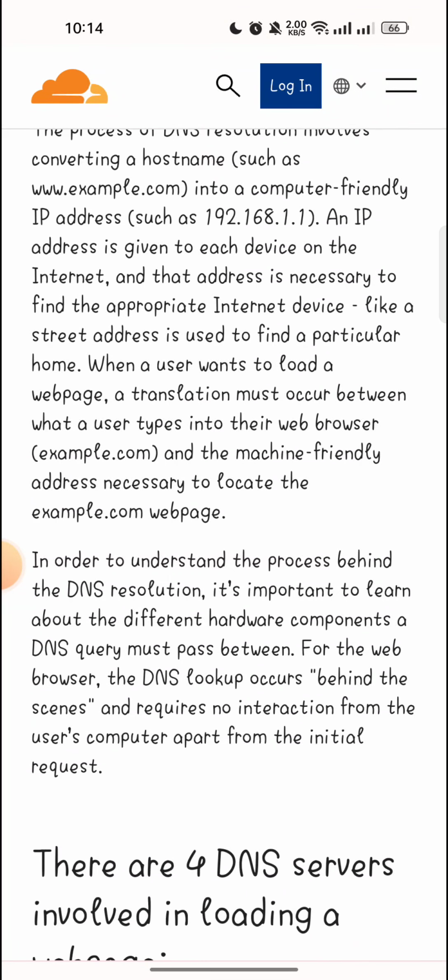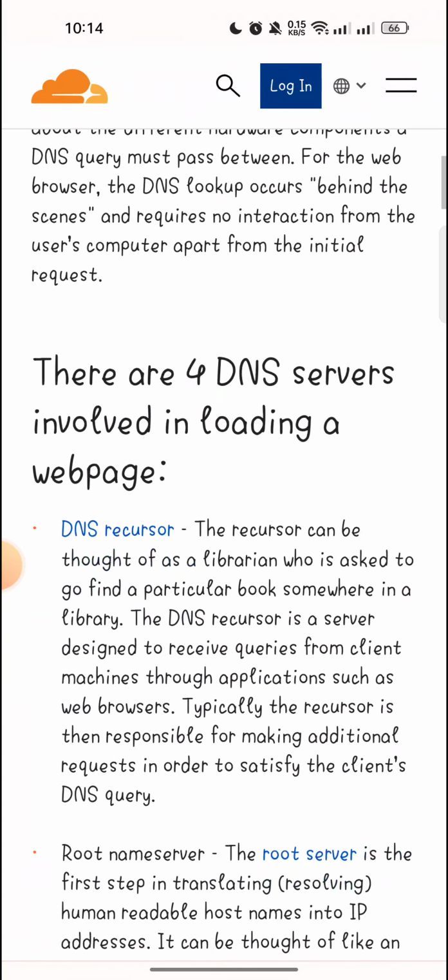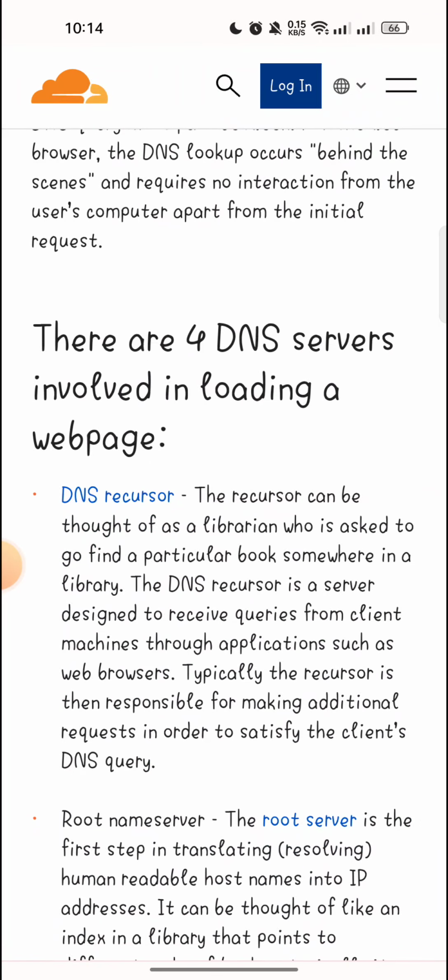In order to understand the process behind DNS resolution, it's important to learn about the different hardware components a DNS query must pass between. For the web browser, the DNS lookup occurs behind the scenes and requires no interaction from the user's computer apart from the initial request. There are 4 DNS servers involved in loading a web page.